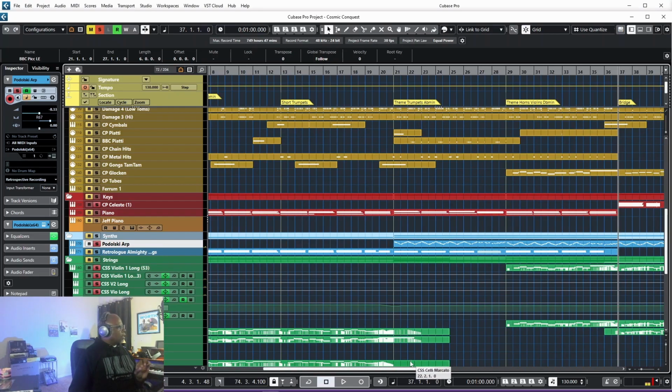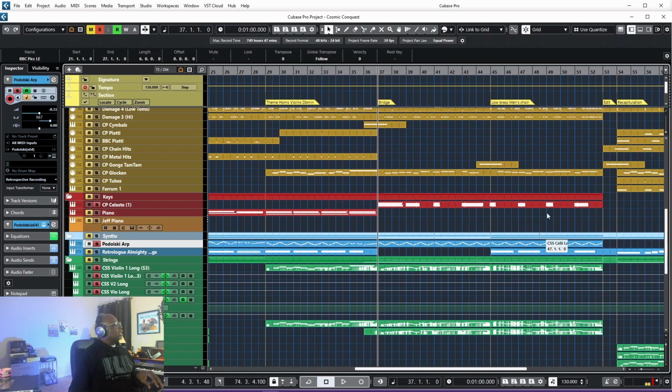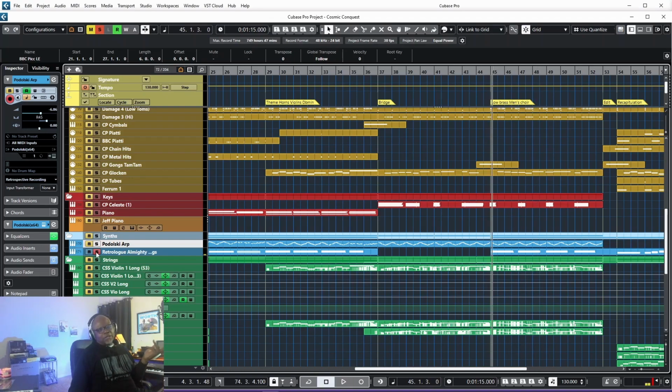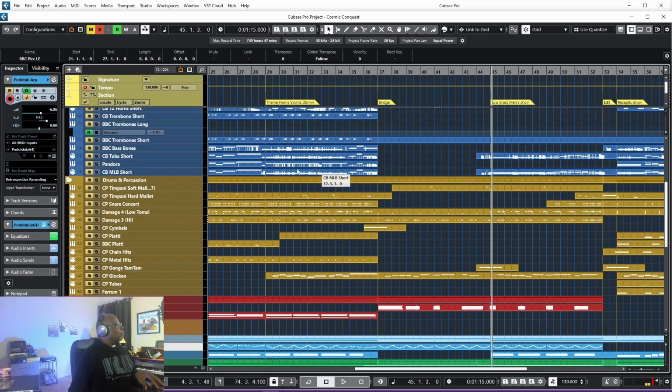Okay. So those are some of the main parts. The only other thing that happens is when we get to the second half of that piece, we do introduce this synth part. So that's back. We'll call that our space synth, if you will. So we've got the synth back. We do introduce some low brass as well. I think that's a tuba and monster low brass.